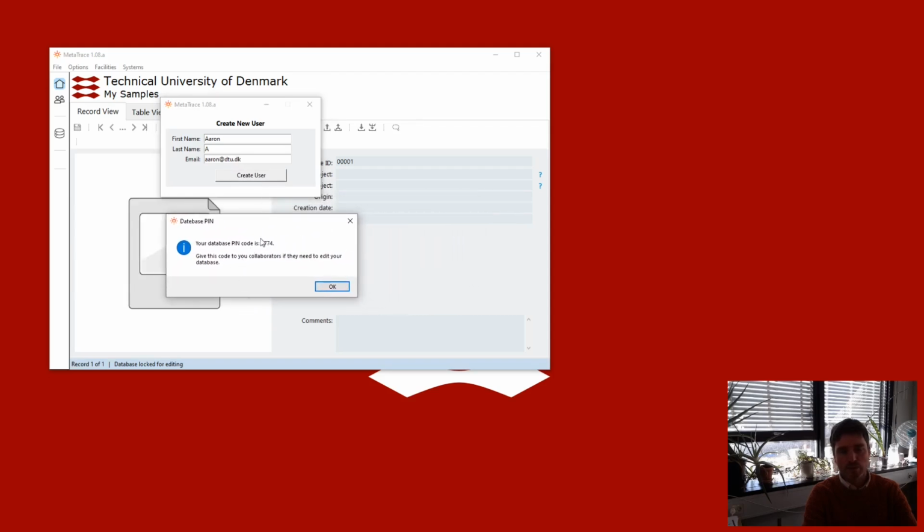So this is your code that you can give to your collaborators, and then they'll be able to access your data if you let them, basically. Your collaborators will be able to view your data, but with this code, they would then also be able to access and edit your data as well.